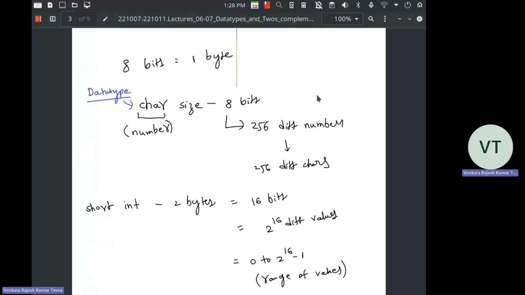Now, suppose I know I am sending a character, right? Characters will fit within 256 values. I don't need more than 256 values to store a single character. So to store 256 different values, what is the maximum number of bits I need? 8. So I won't use more than 8 bits to send a character. But if I want to store a number, suppose if I want to send, okay, now number again there are two possibilities. Suppose if I want to send a number less than 256, how many bits I need?